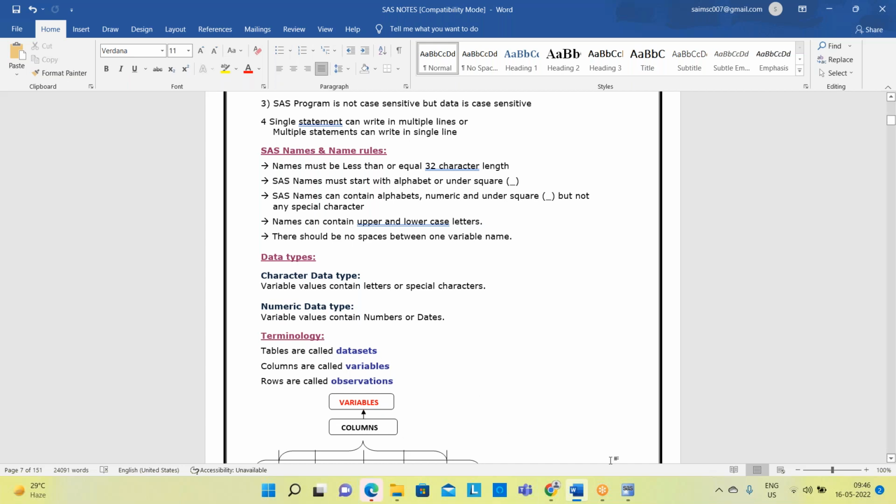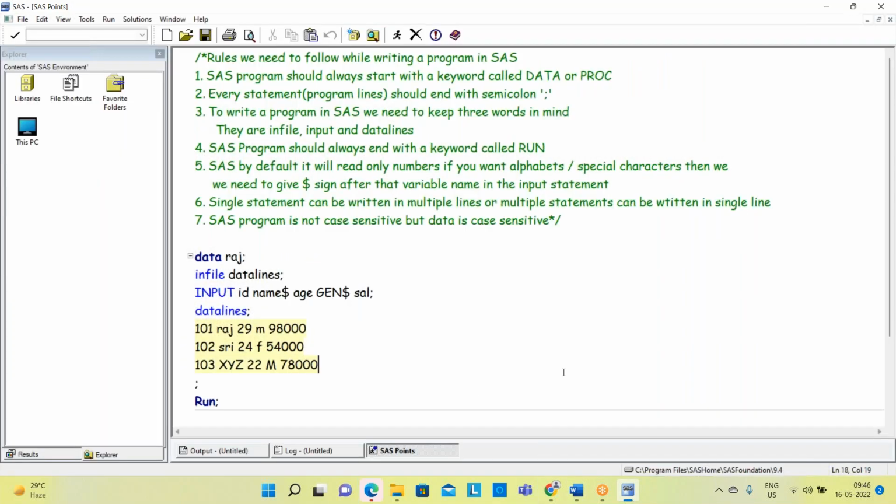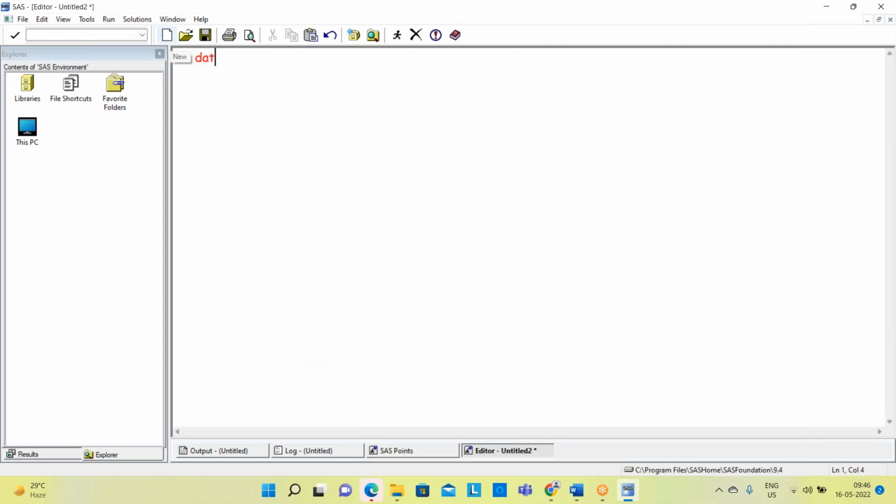Now I will write some names in SAS. You guys have to tell me whether it is a correct name, yes or no. Data DS. Is this a correct name, yes or no? Yes. Data DS. Is this the right name, yes or no? Correct. Next.